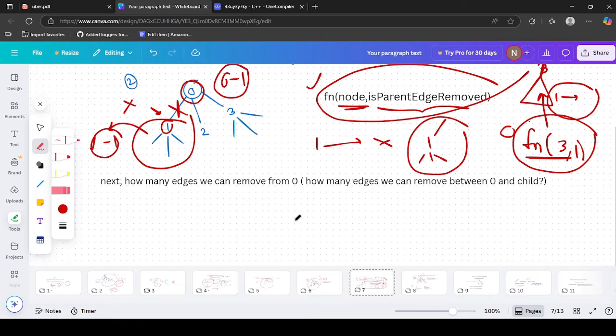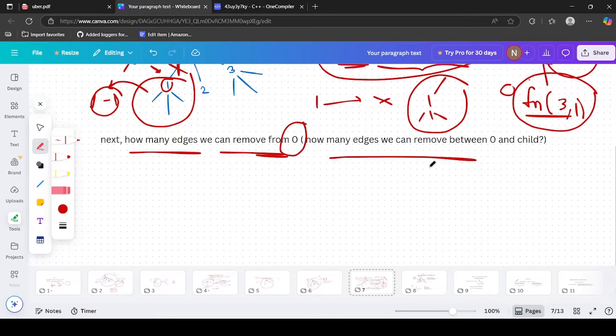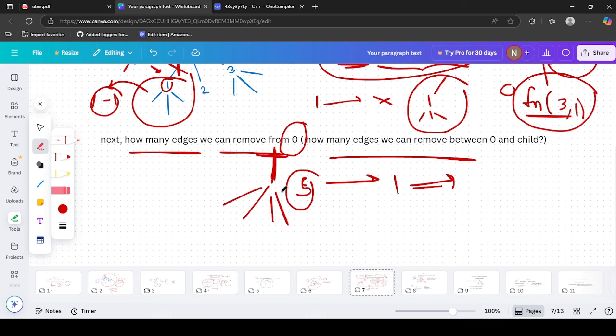And the next thing we already discussed: how many edges can we remove from a given node? For example, the adjacency list size is 5 and if the parent edge is removed, then indirectly it is like it is originally connected to 5, so 4 children and 1 parent node. Now if the boolean is 1, it means that the parent edge is already removed, so it is connected to only 4.